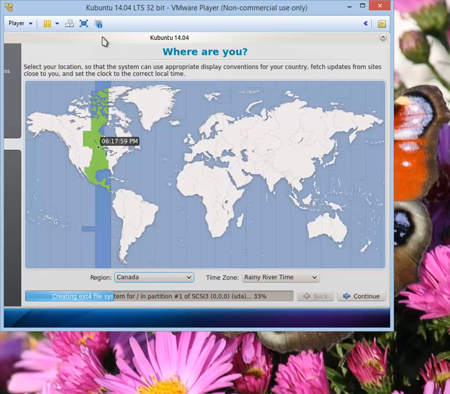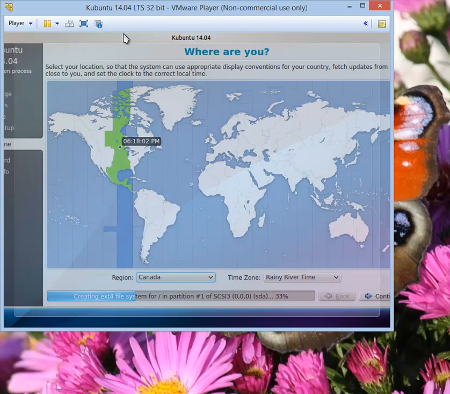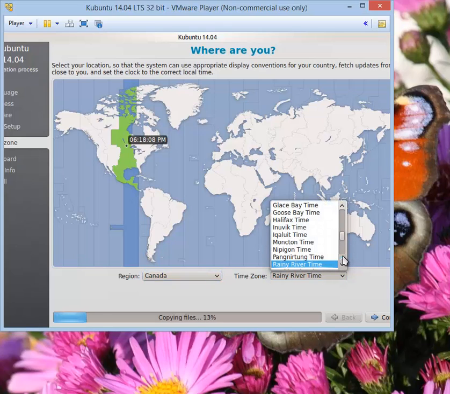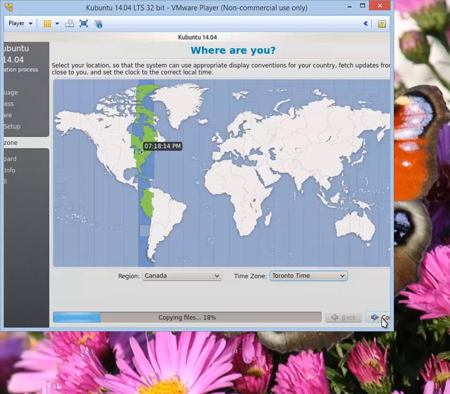Okay, next screen will be the time zone. This is the time zone. So we are in Canada, but we are not in Rainy River. So open it, find Toronto, and click continue.